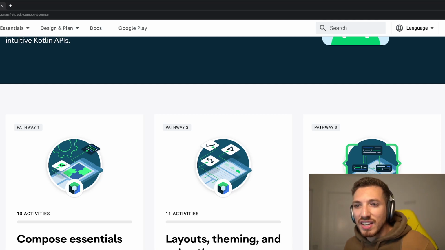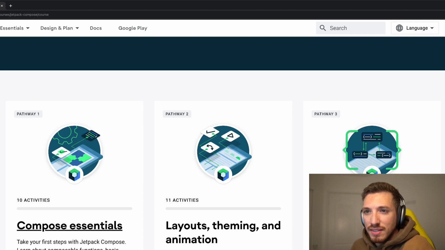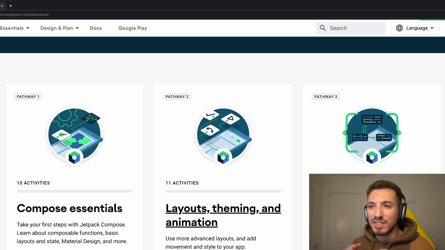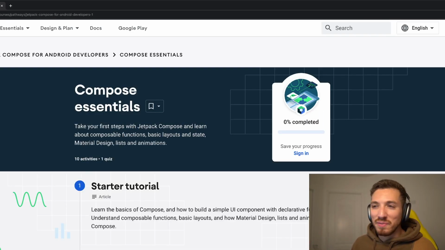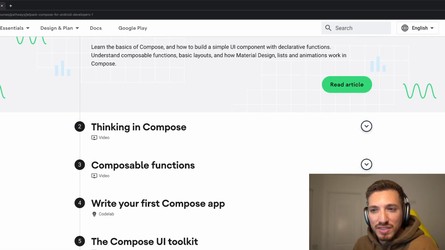All right, awesome. So it seems like pathway number one is the Compose Essentials. Let's take a look at that real quick. I'm not going to do the videos because I feel like us watching a video together is kind of weird. So I'll just scroll through this and for the most part focus on the code lab, I think.